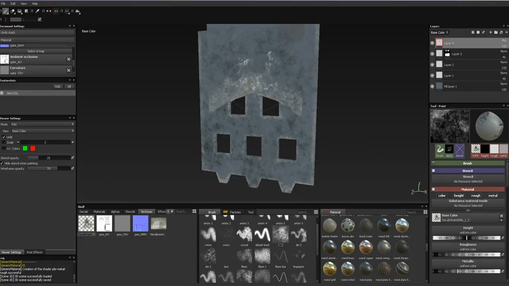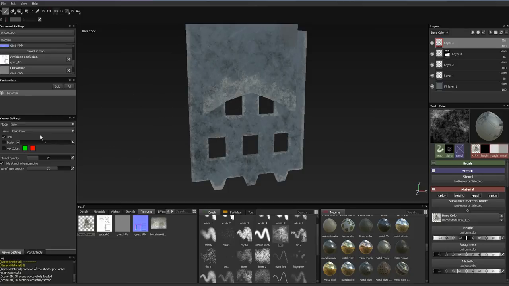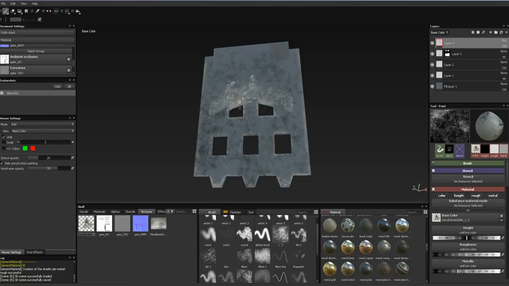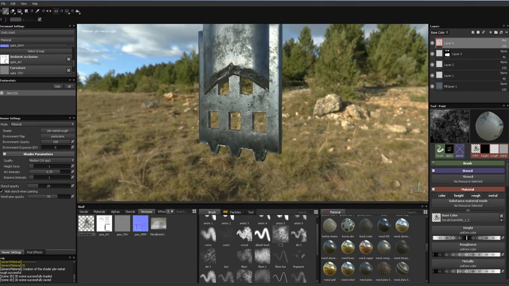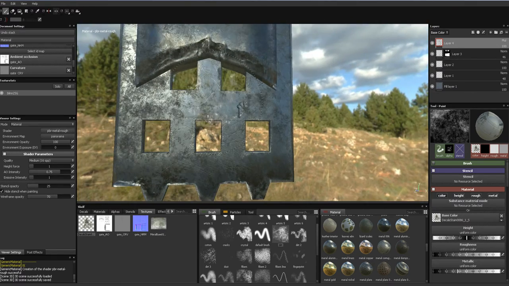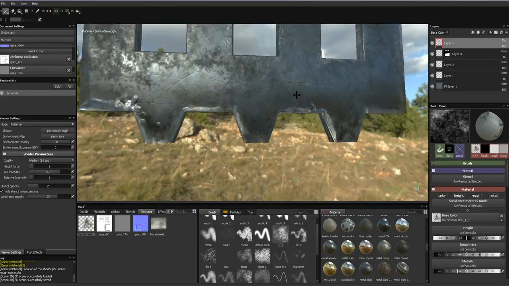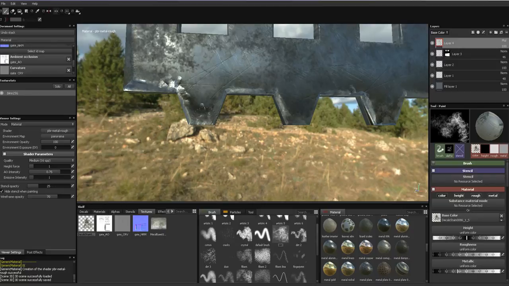I tend to paint a lot in this solo method, because then you can actually see what the colors will look like. Let's check it here. Yeah, this is getting really dirty. I like it. Maybe a bit more here. Also at the bottom, I want to have more present dirt, because it actually hits the ground.